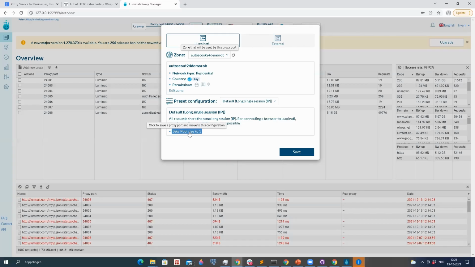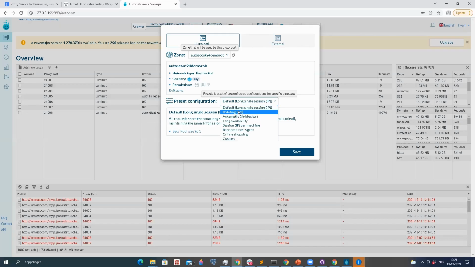It's also possible to use pool size. Pool size means the number of computers that you are using in the world. By default it's 1. Nevertheless, if you pick here, for example, rotating, I think rotating you will use a fixed pool size of 200 or something.